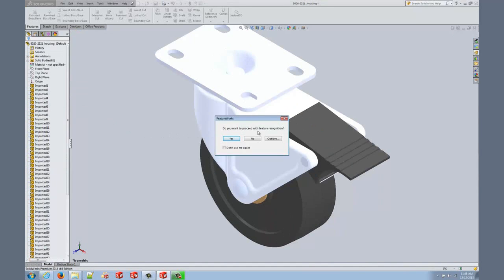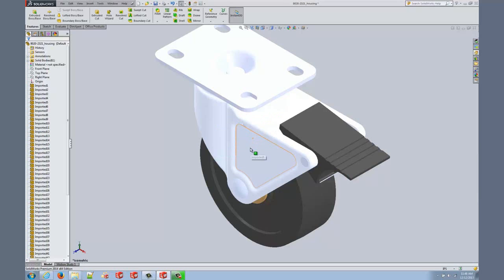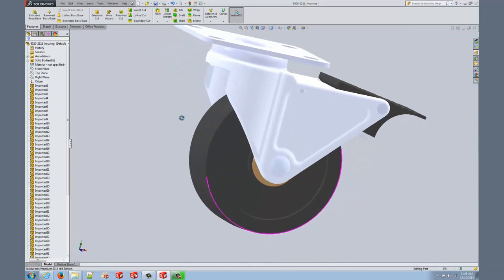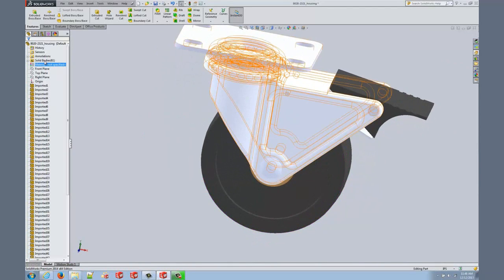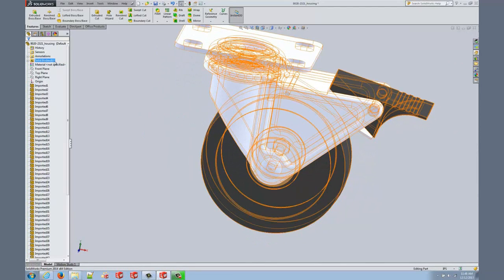SolidWorks also allows us to recognize features. I will not select this option this time because it does seem to take a while. So here we can see that we now have our solid model imported into SolidWorks. We can then work with it. We have 61 solid bodies that it created for us.